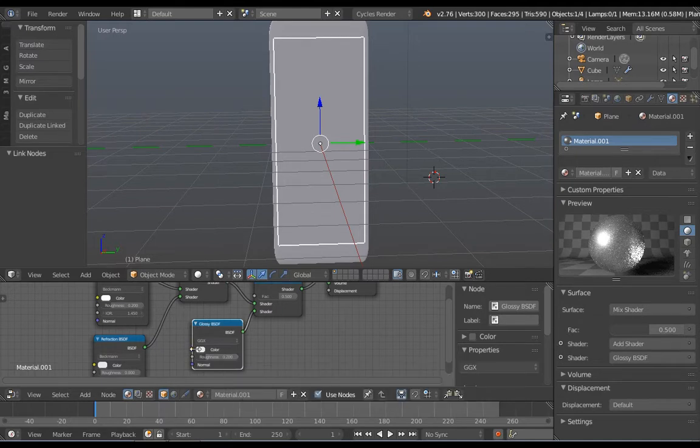We don't need to mess with the refraction shader. Just change the color a little bit, depending on your taste. Then we're done with the shader for the screen.